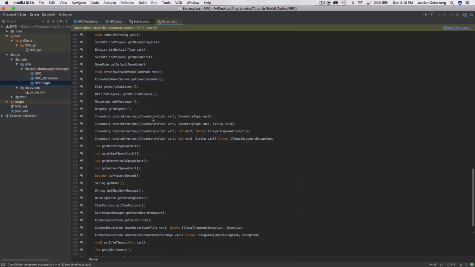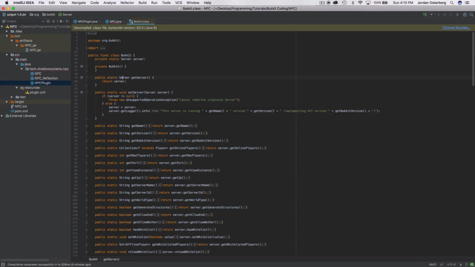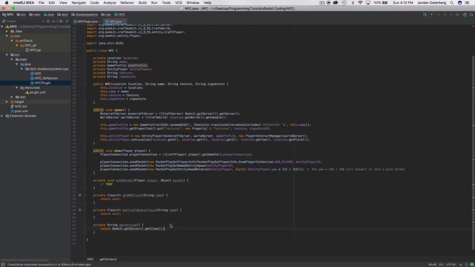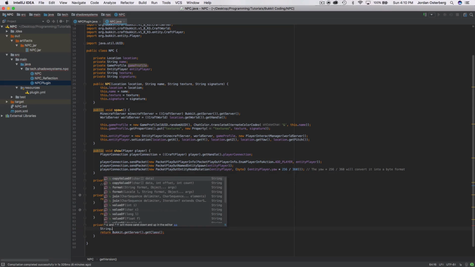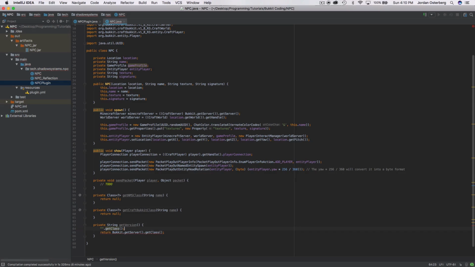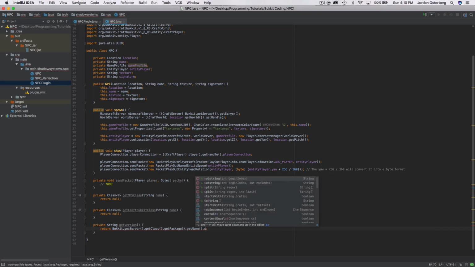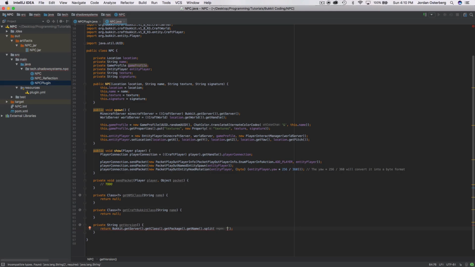Now, getClass is not declared in here. This is a default method inside of Java for almost any object. For instance, I could say a string, and then I could say .getClass, and this is going to return a String class because that's the type of that string. Right here, this is going to get our class of the server. Now what we want to do is say .getPackage to get the package it's inside. We're going to get the name of the package, and we're going to split it using the string split method. We're going to do 2 backslashes to escape, and then we're going to do a dot.